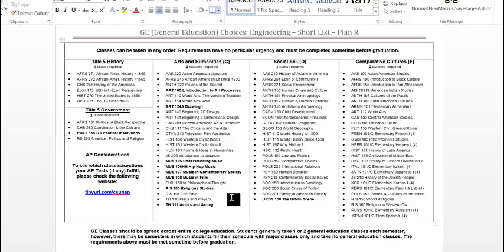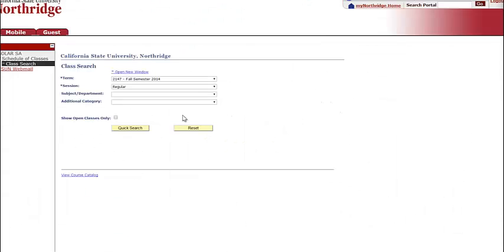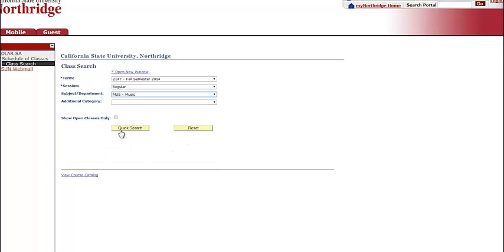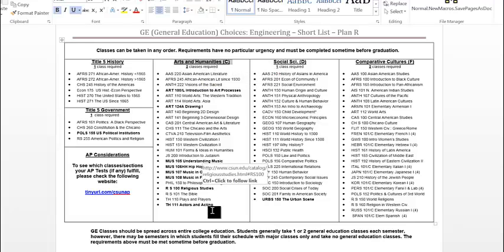Now, the way you would use this for the class search is you can either go per class, so for example, if you're interested in Music 105, you can search Music 105, and you can just say music, just like that, and search and find it that way. That's one way to do it. Another way to do it is if you're just interested in arts and humanities in general and you want to take a class, there aren't very many classes open, and so you just want any arts and humanities general education class, you can search by the section.